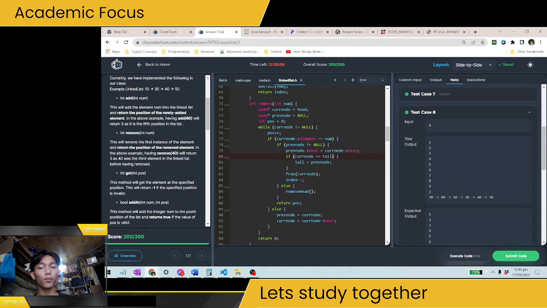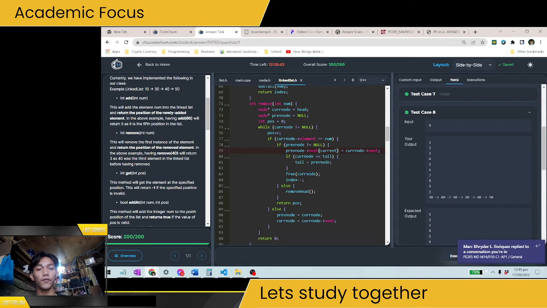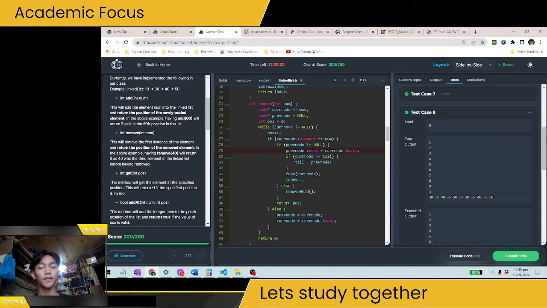The previous next, we are pointing this one to our current node next, which will skip the current node here. For example, this is the current node. We will be skipping this current node here, and we're pointing our previous node to our current next node. So after that one, depending on the case here, we will be freeing our current node.